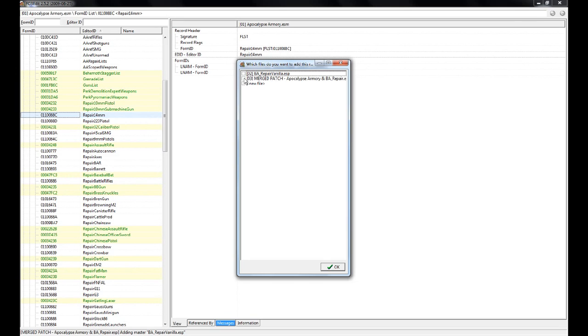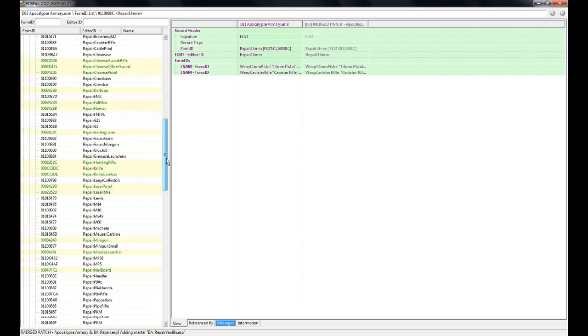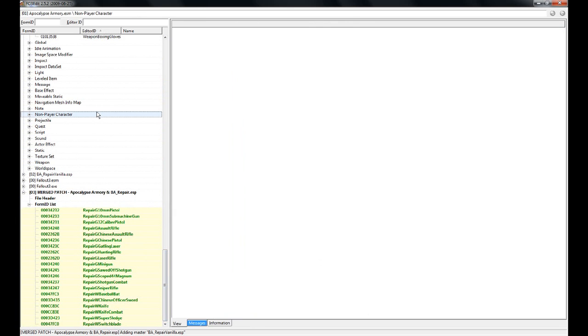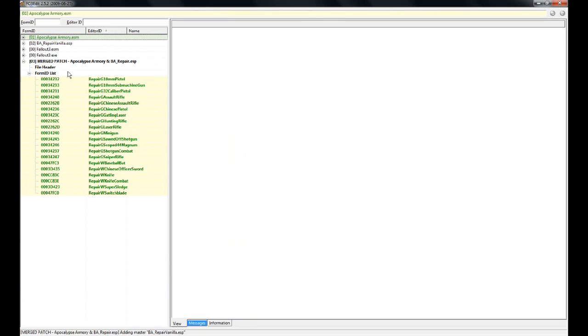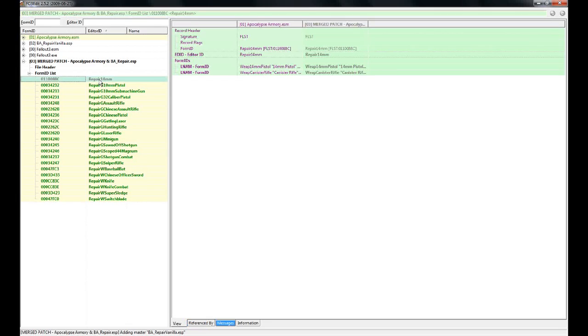There's two ways you could do this. You could check it and hit OK, or you could just double-click the name. I find double-clicking the name is a little bit faster. Now that the item is down here in the merge list, what we want to do is collapse down the Armory mod, so we go back in here, collapse the FormID list and reopen it. Now we see the 14mm weapon, but it's just a copy. We don't have any of the other items.